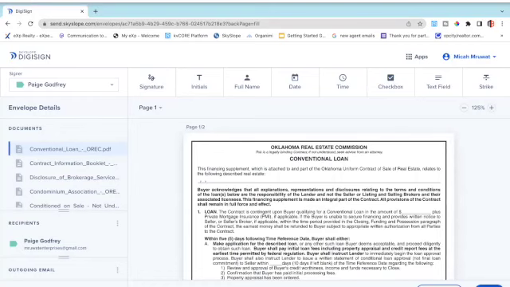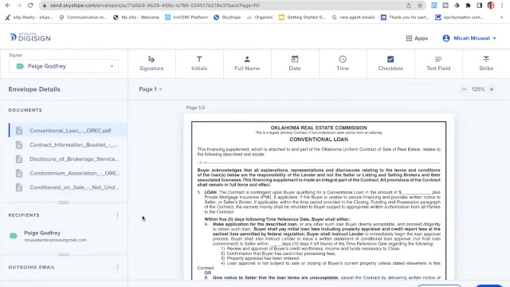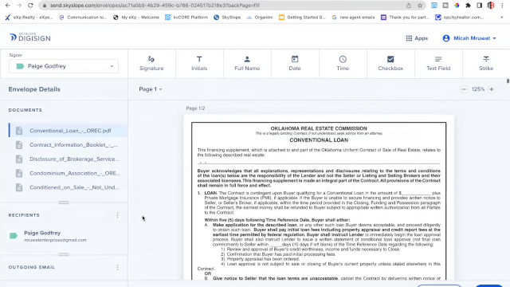So this takes us into DigiSign. So DigiSign is another component of Skyslope, where you are able to create your envelopes, create your packets, and send documents out for signatures. So maybe you're familiar with DigiSign, which is great. If not, I'm going to go ahead and walk you through the steps.